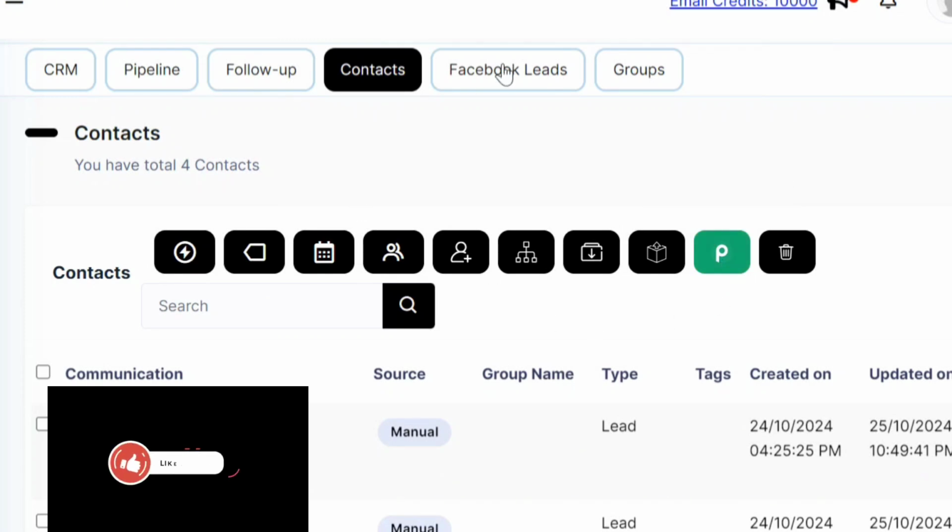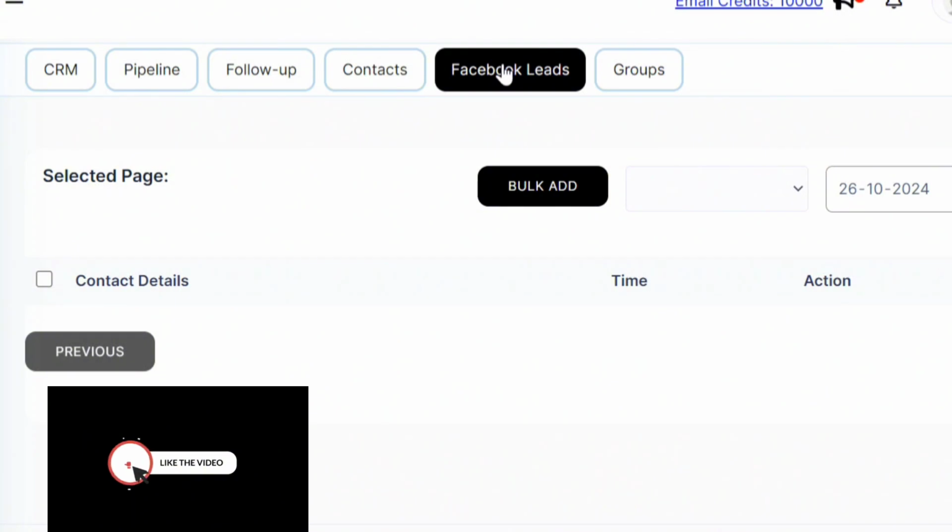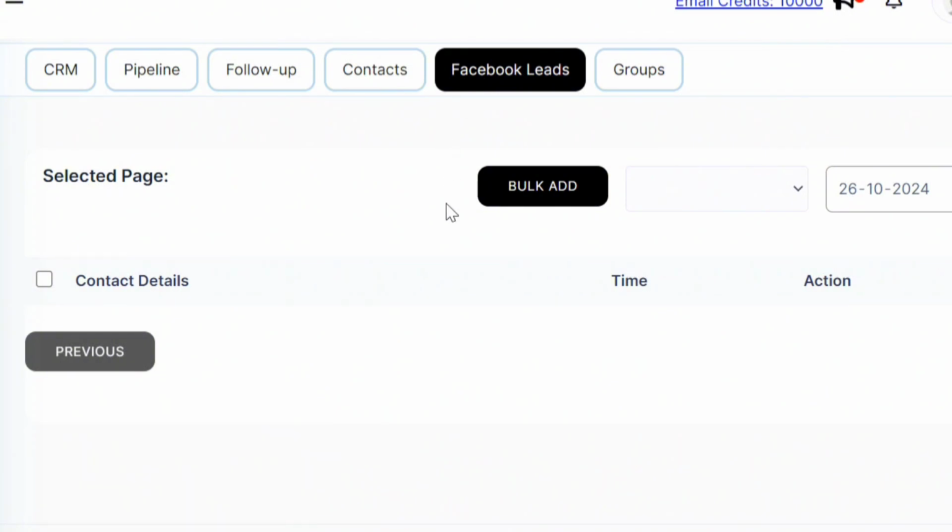So let's go to Facebook leads. Facebook leads is something that, if you are running ads and you want to sync those leads in here, you would be able to do that. This works for both Facebook as well as Instagram.